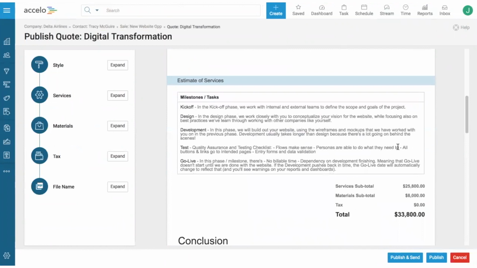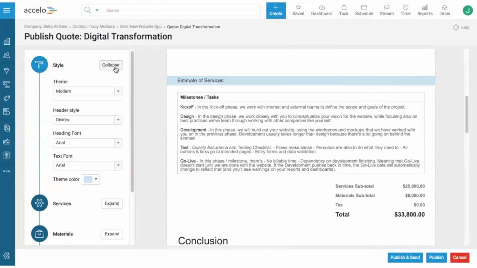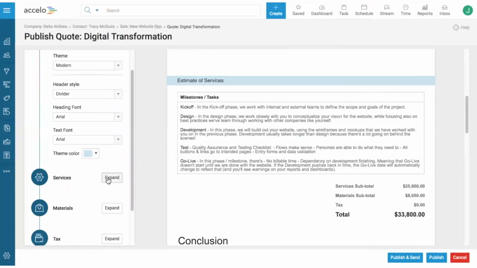It's a fixed fee, so we're not sharing any of our internal pricing or our estimates. All we're doing is sharing what we'll do at each phase and giving a total amount on the bottom. But if you do want to change things on the fly at any time, you would be able to come in here and make adjustments.